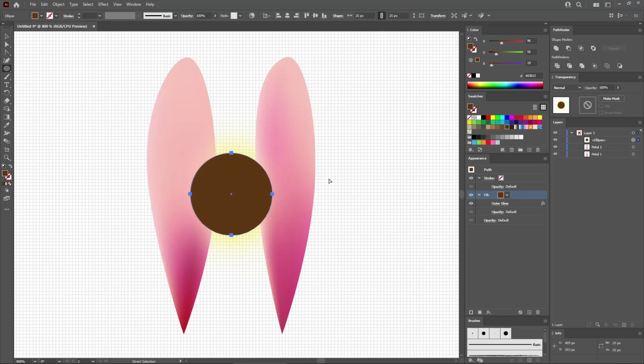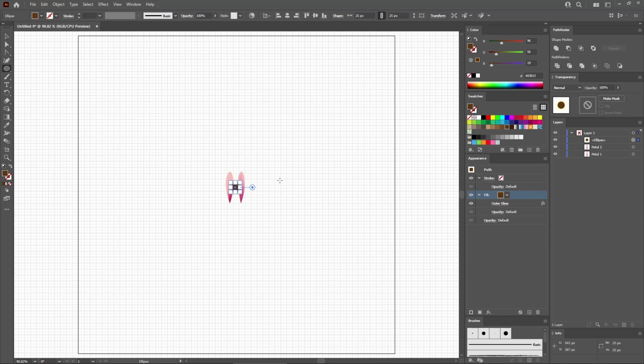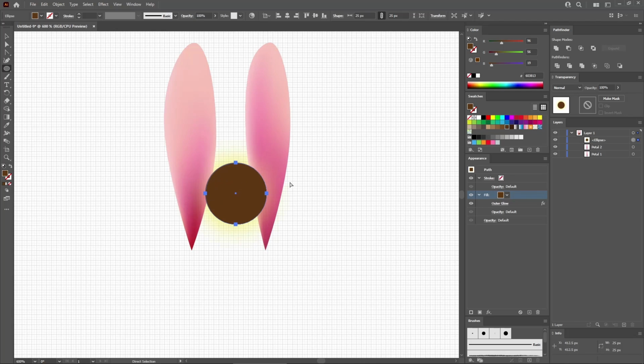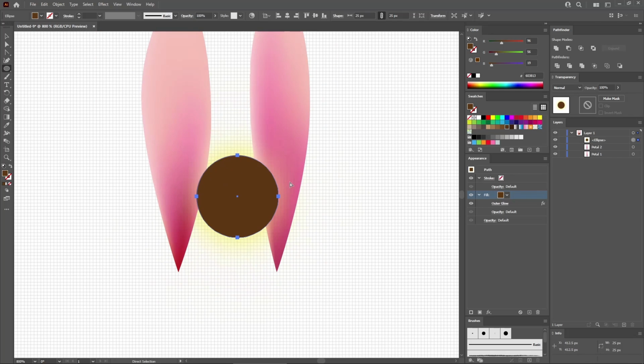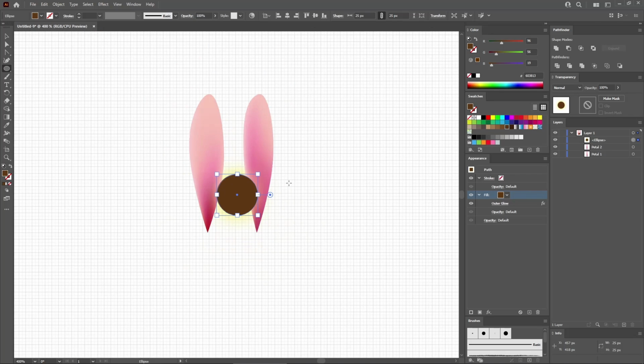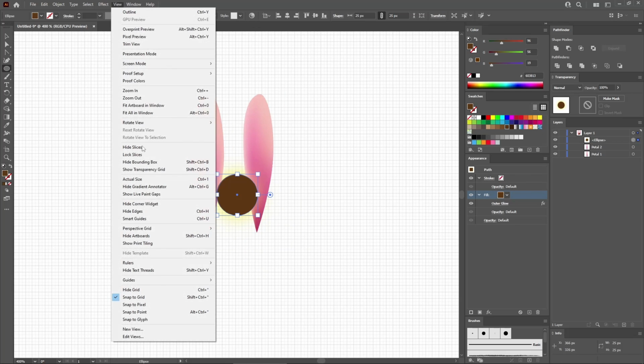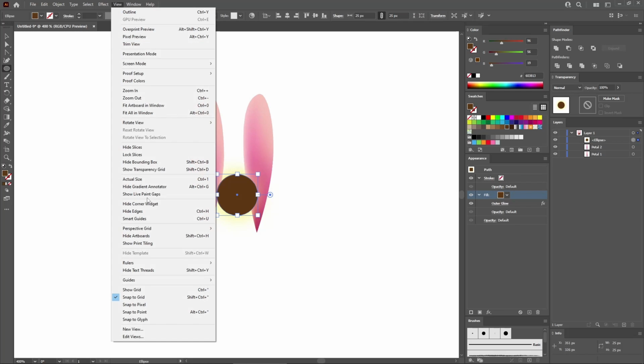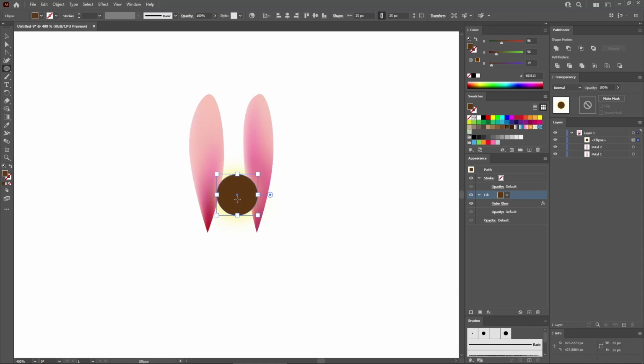Let's press Ctrl and 0 to zoom back on our entire artboard. Make sure that the alignment is set to artboard and then click these 2 buttons to easily center your circle. And then press again Ctrl and plus a few times to zoom in on your selection. When you're done, you can disable the grid and also the snap to grid feature.